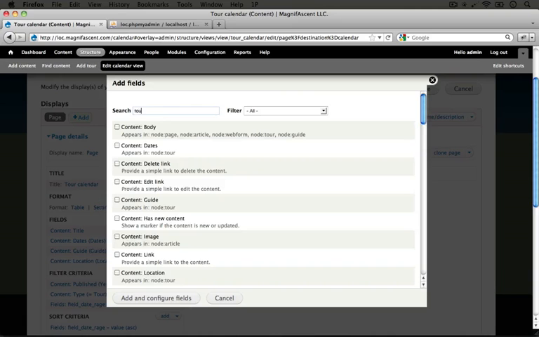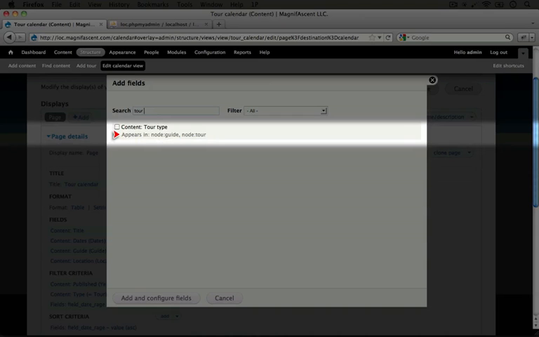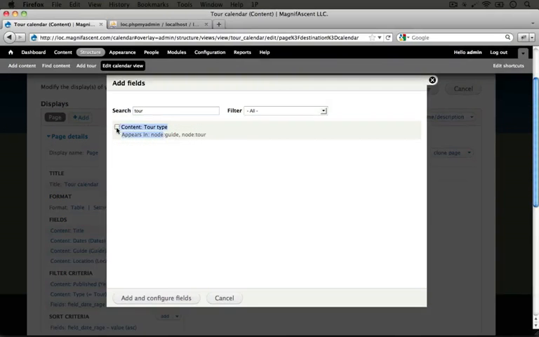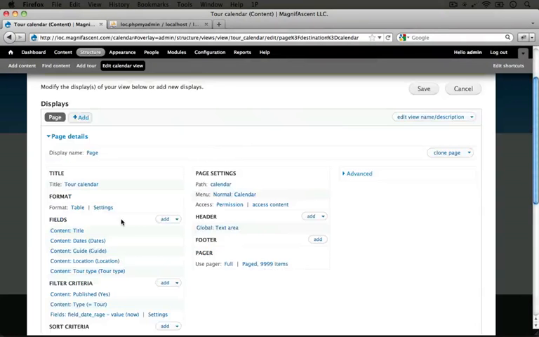And in the search, I'm going to search for tour type. And we see here that our only match is content tour type. And now this is the first field that we've seen where there's two items that this appears in. So this appears in the guide content type and the tour content type. Let's go ahead and check this and click add and configure fields. Let's go ahead and set all of the settings to their defaults and click apply.